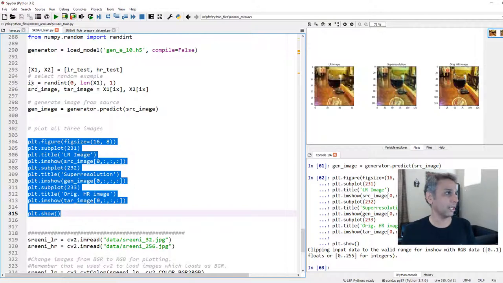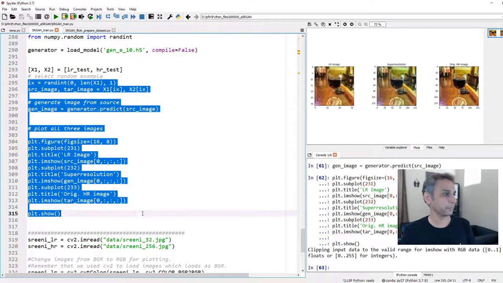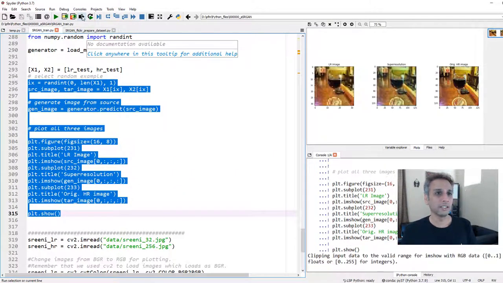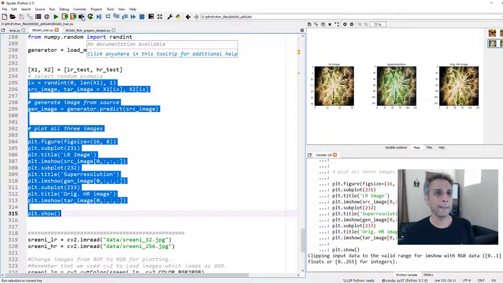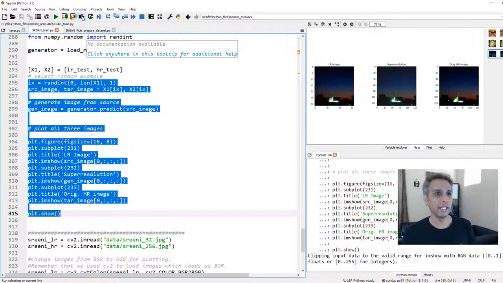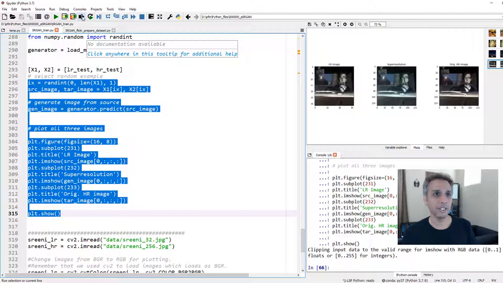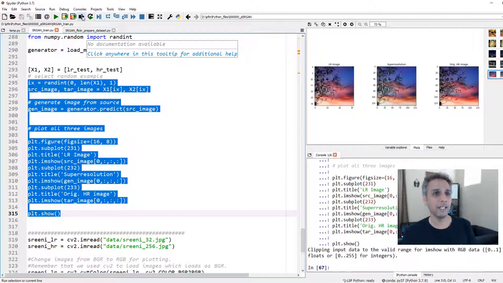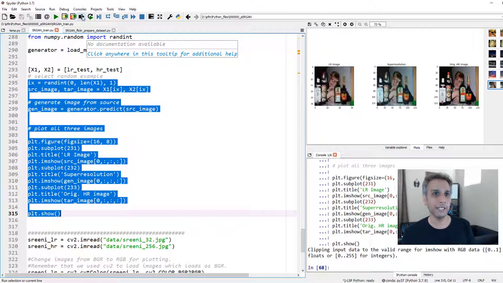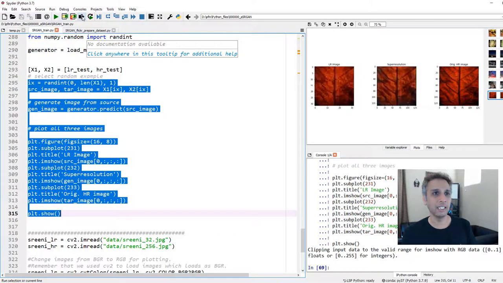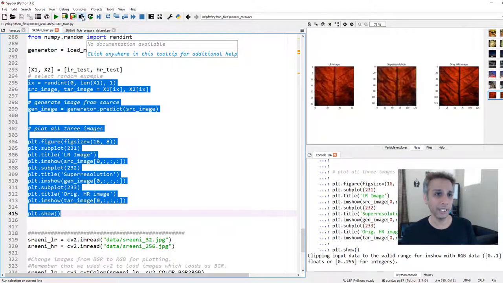So let's check this on a couple more images. Yeah, that's a tough one to recreate, right? And something with some features, yeah. I mean, you can definitely see that it's better than the original pixelated image, but it still is not where we want it to be.